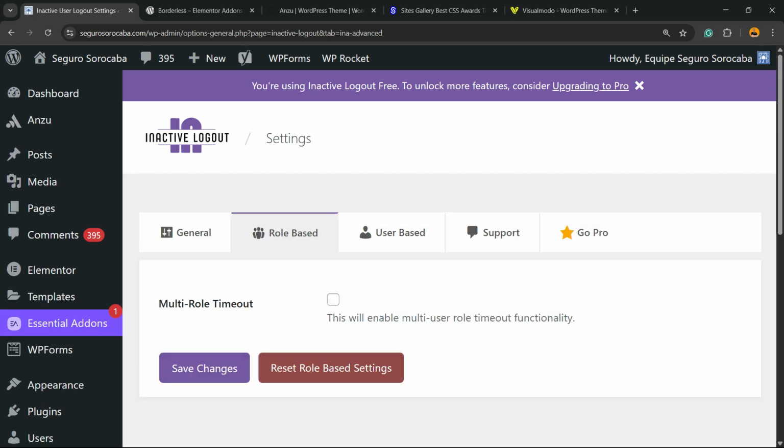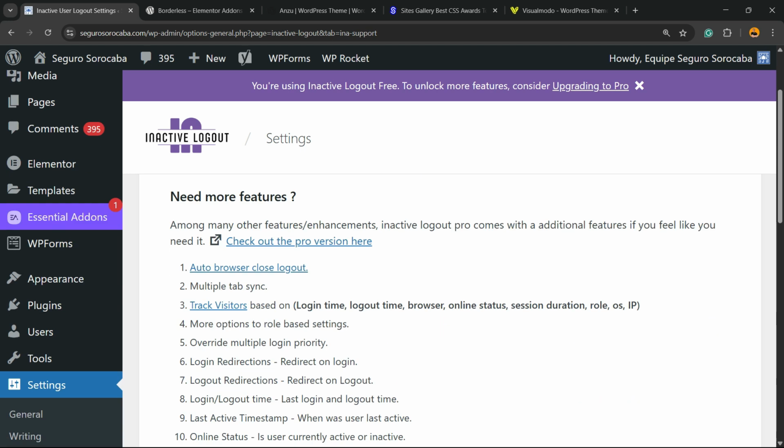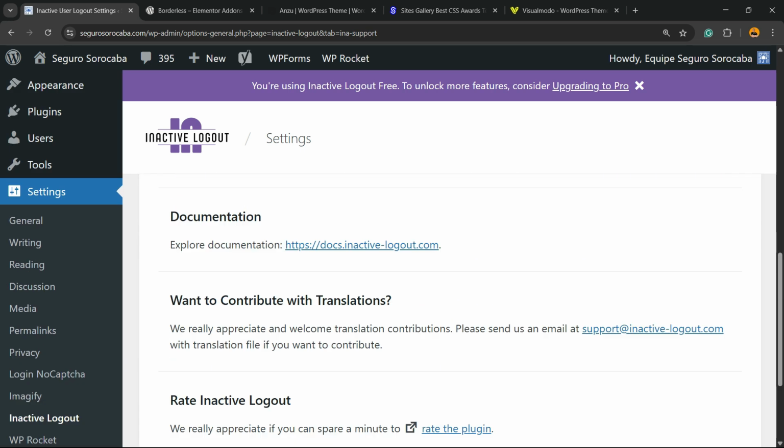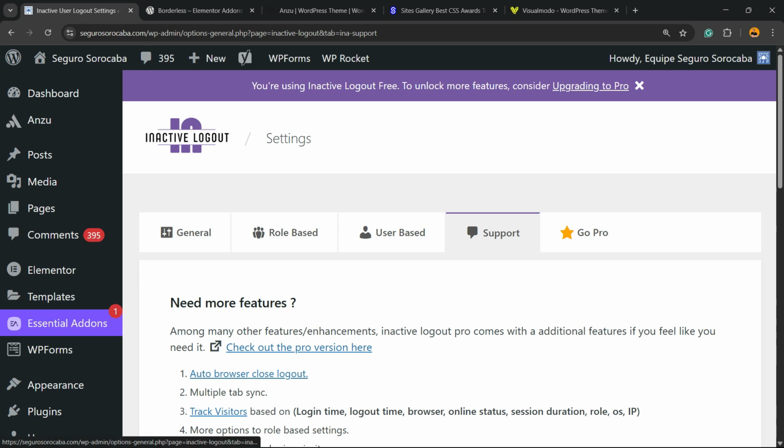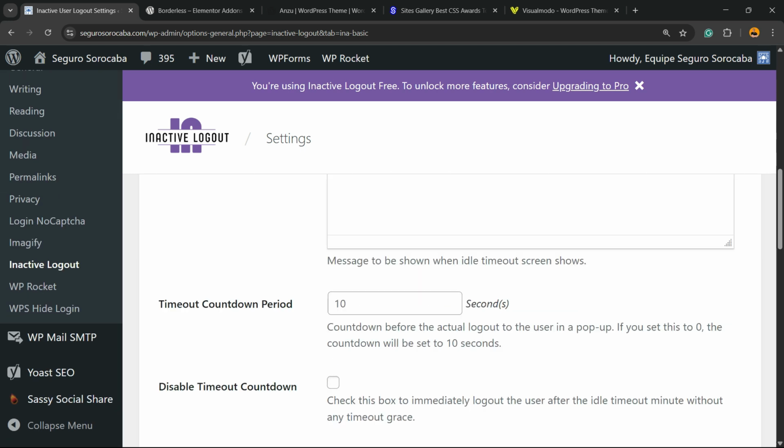We have a rule-based option, so multi-rule timeout, up to you. User-based, but this is a pro feature. We have support and some useful links, and the option to go pro. But as it is, the plugin is really simple to use, works fast, works great, and works for free.